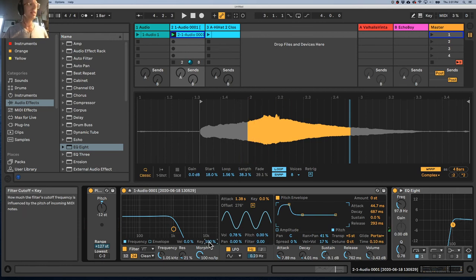But if you turn up key to 100, then it'll move this around so that this is relative to the note that you're playing, not an absolute place. And I can get high notes that sound kind of muted, as well as low notes that sound kind of muted. So it kind of balances it out depending on what note you're playing.